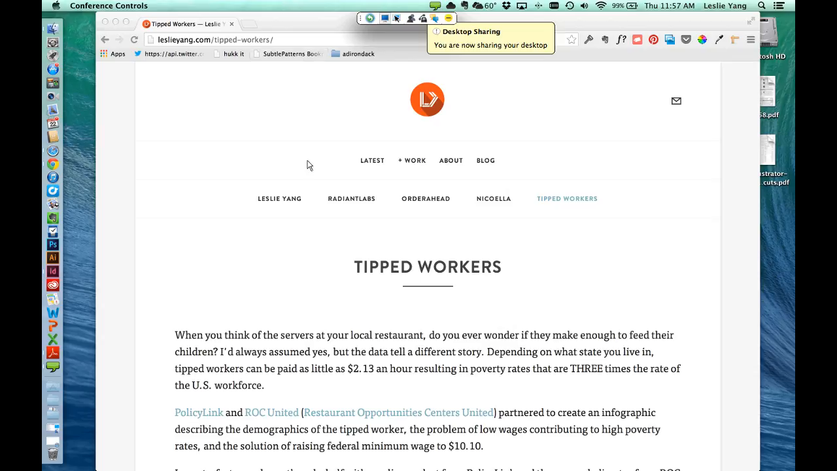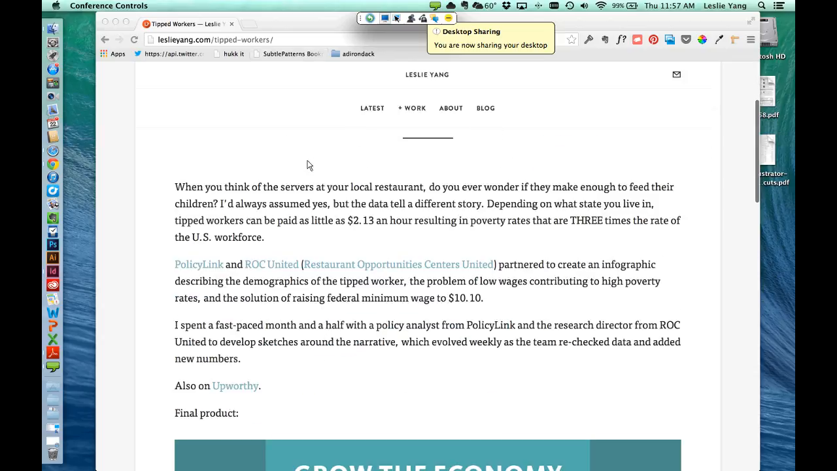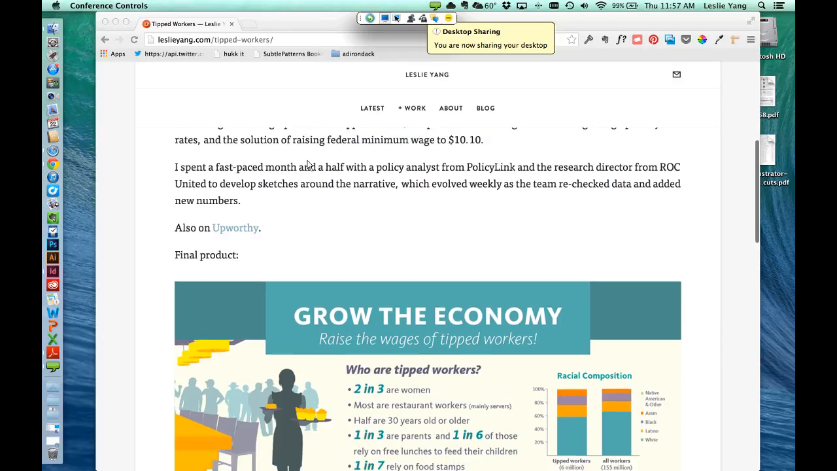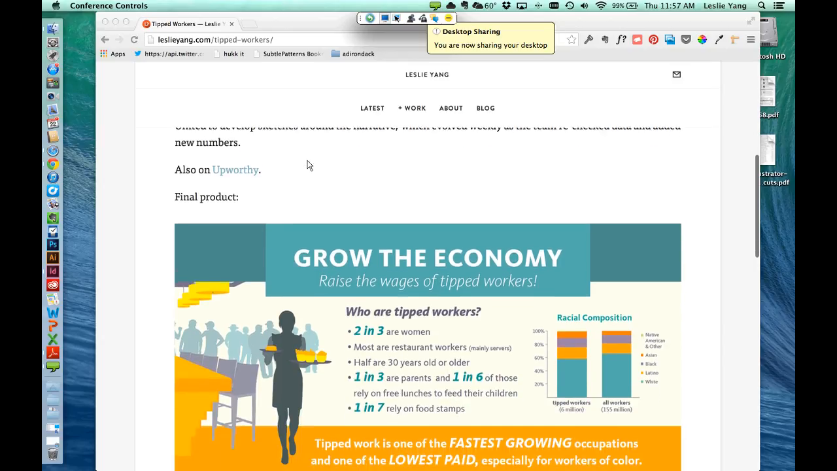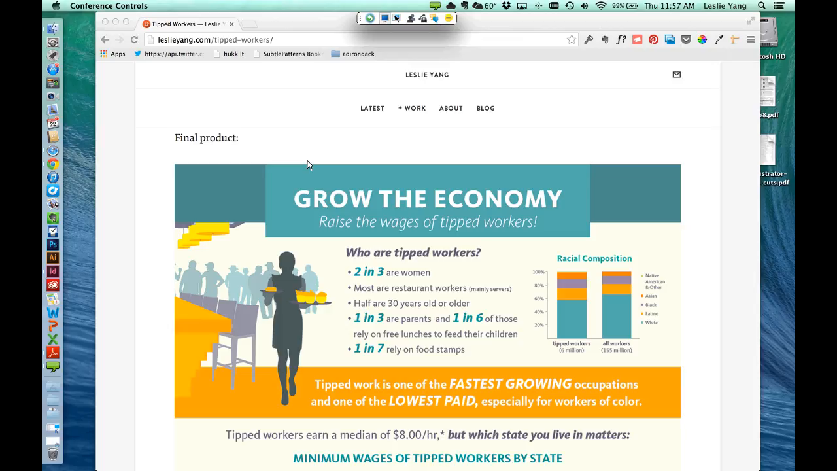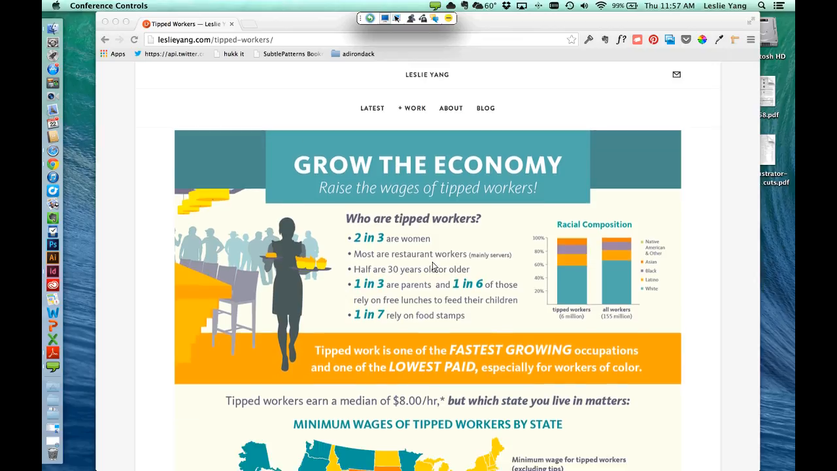Great. And so this is my website, where I describe a little bit about the infographic. I'm going to slowly scroll down. This is the start of the infographic. If you remember, this is the intro, presenting the key information for the demographics of tipped workers. There are some key points which I've highlighted, like 2 in 3 are women, 1 in 3 are parents, and of those, 1 in 6 rely on free lunches to feed their children, 1 in 7 rely on food stamps.